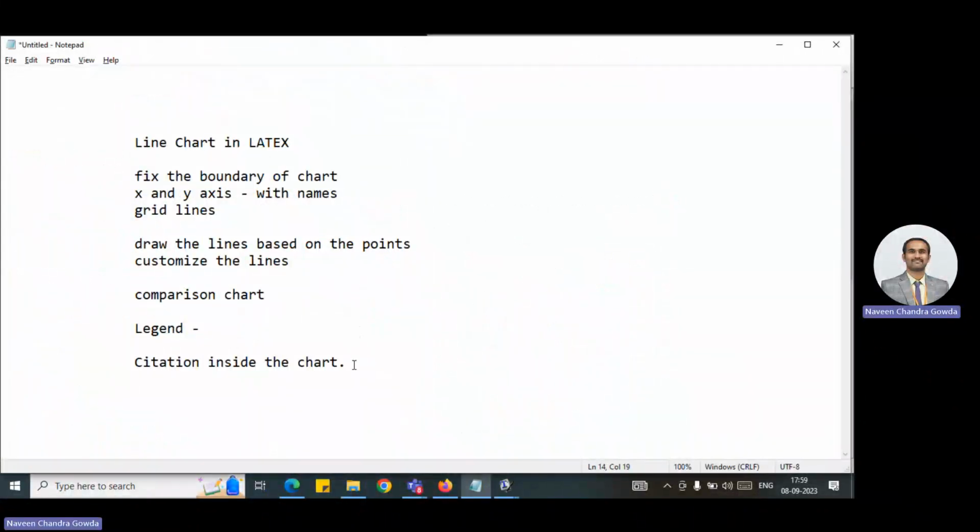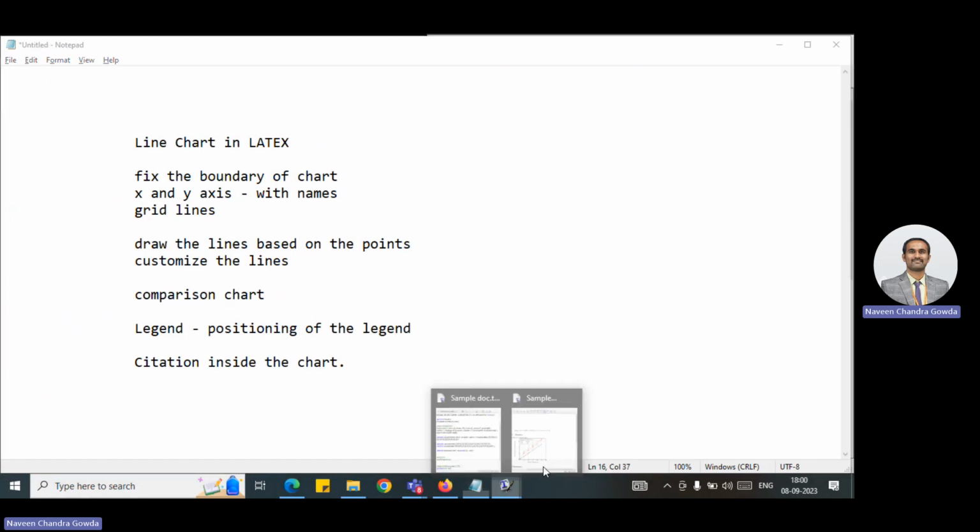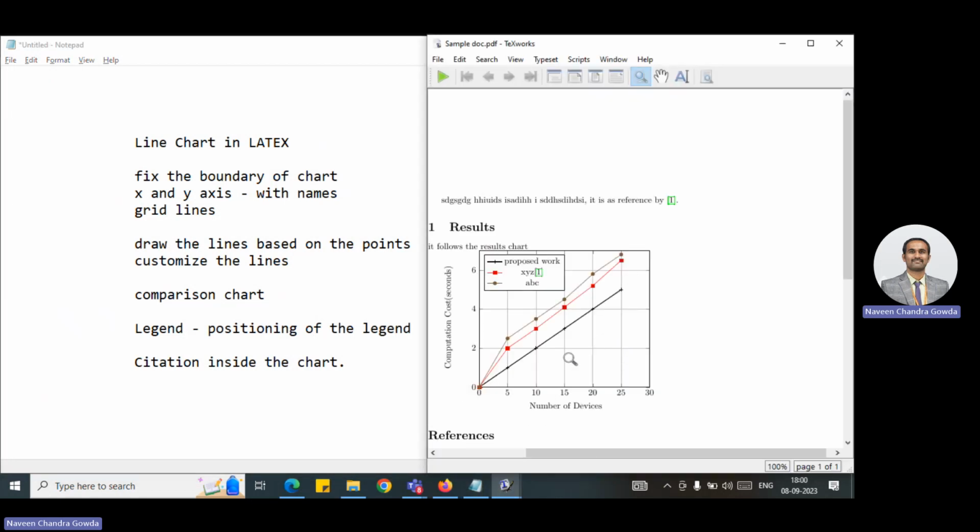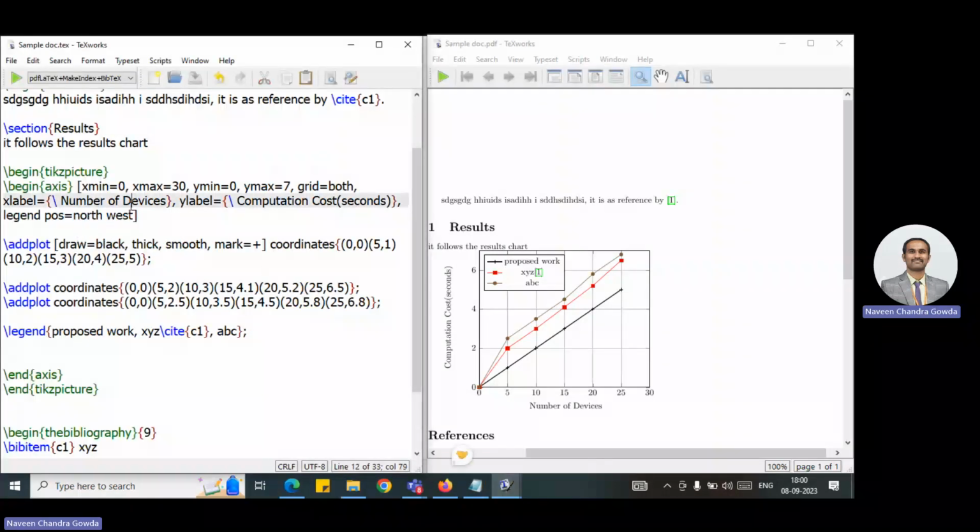Now I told you how to provide citations inside the chart, which is very unique, and also the positioning of the legend. If I want the legend to come here, then I give south east, whereas I had given northwest. Then it will come and sit here. That's how you can move the legend in your chart.